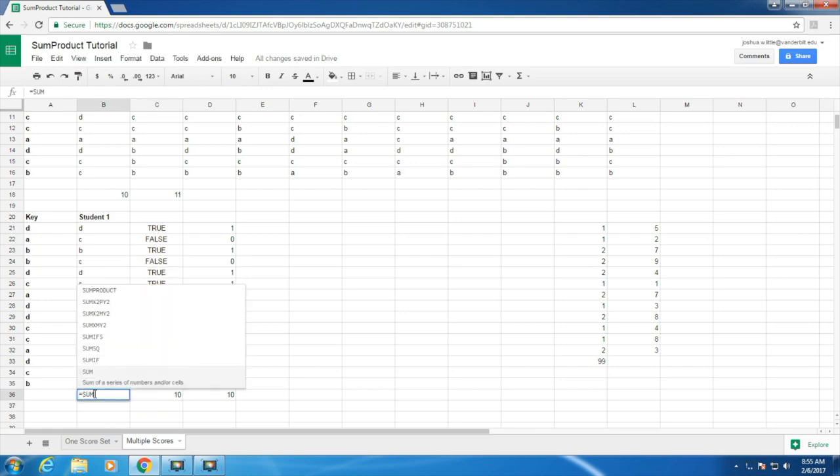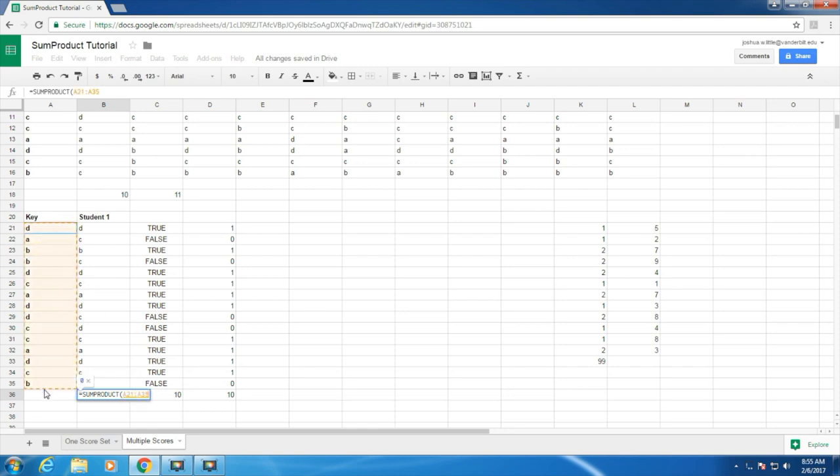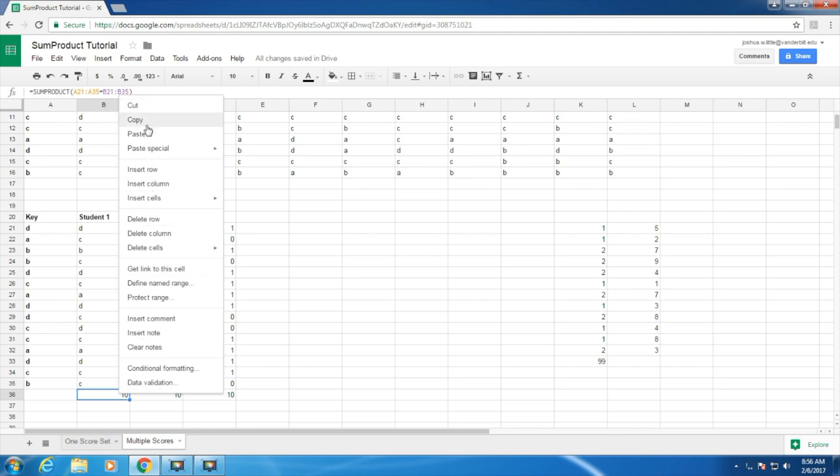So equals SUMPRODUCT. Now we still need to compare the student's response to the key. So let's select the key, select this entire array this time, and we can do what we did before and type in equals. And we select this entire array here. What that does is that it compares the key to the student's responses and returns an array of TRUE and FALSE statements, reflecting whether the responses are the same. And then the SUMPRODUCT function multiplies the array of TRUEs and FALSEs by 1, returning an array of ones and zeros, and then it takes the sum of that, which is the student's score. Right there, 10.